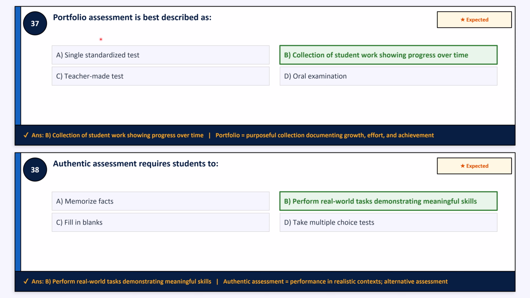37. Portfolio assessment is best described as option B, a collection of students' work showing progress over time. 38. Authentic assessment requires students to, option B, perform real-world tasks demonstrating meaningful skills.